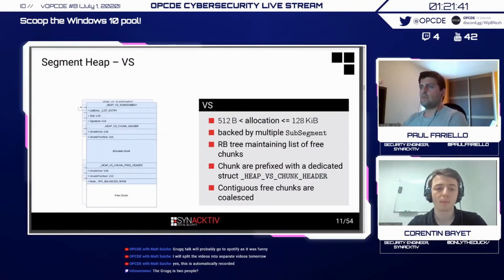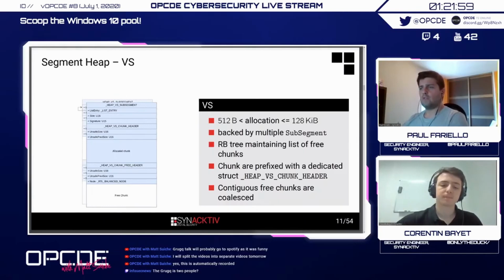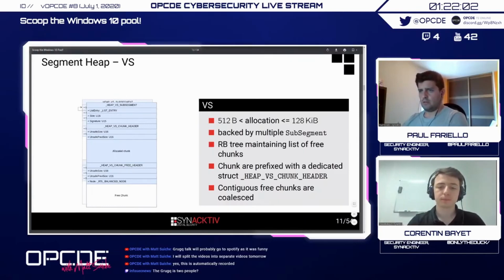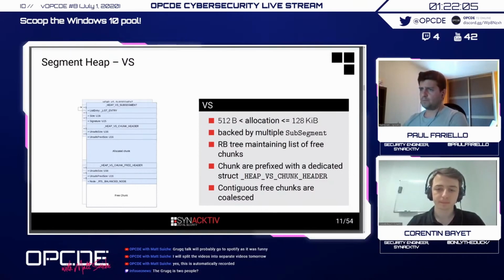So it's for bigger allocation. Again, it's backed by subsegments of huge pages that are split into multiple chunks. But this time, the goal of the variable size backend is to avoid loss of memory, so avoid having empty chunks left over. So to do so, it will maintain a red-black tree in order to know which chunks are free. And it will also try to merge free chunks that are contiguous. So it can be quite a mess when you try to exploit a heap overflow.